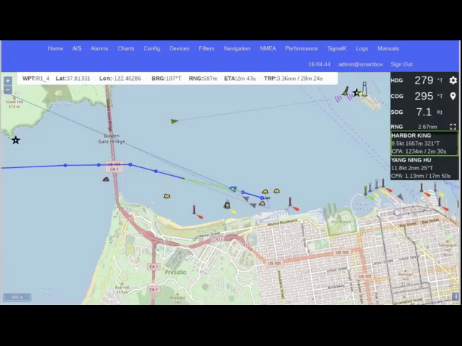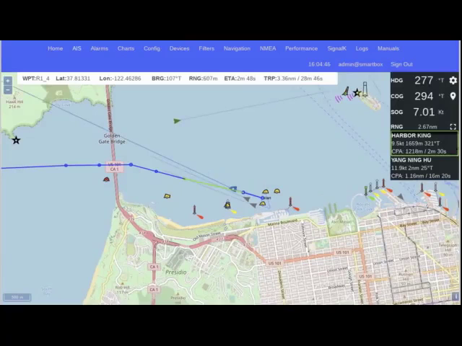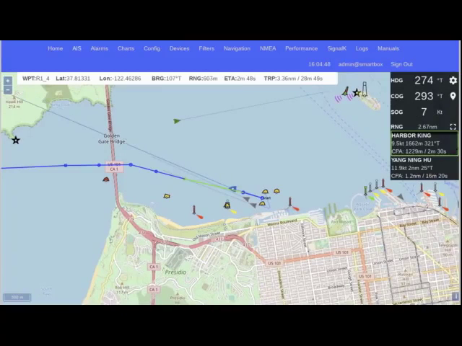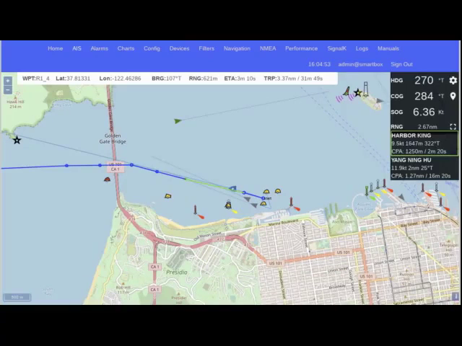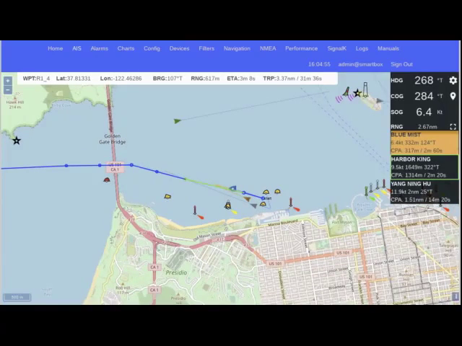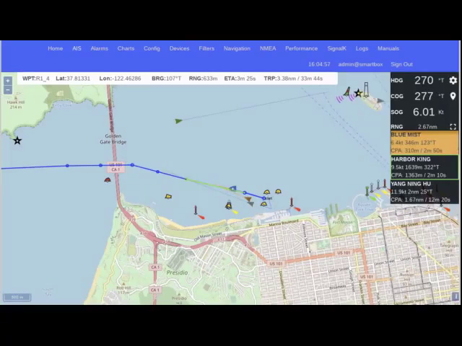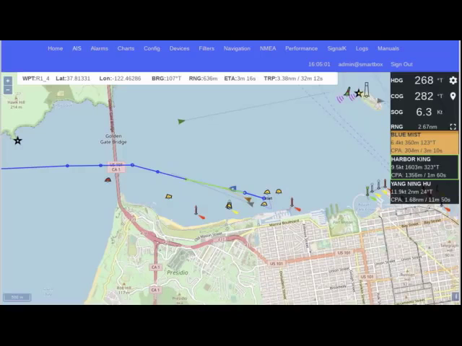The next waypoint location, bearing, distance, and estimated time of arrival at the waypoint is shown when displaying the active route. The remaining distance and estimated time of arrival to the final waypoint in the route is also displayed.